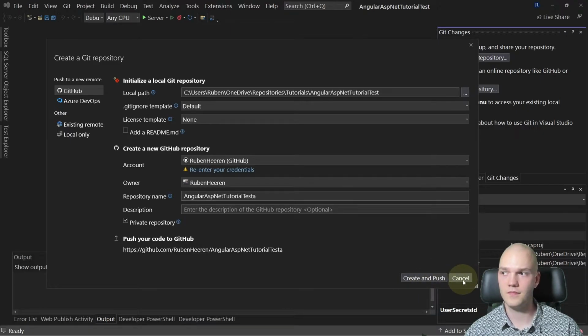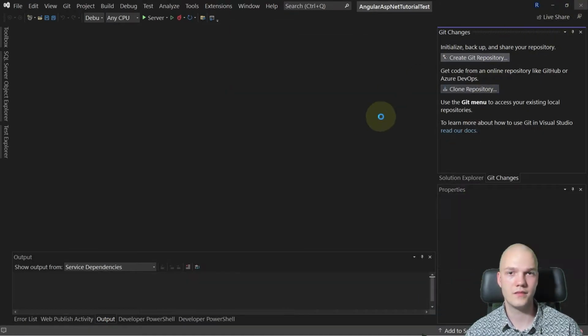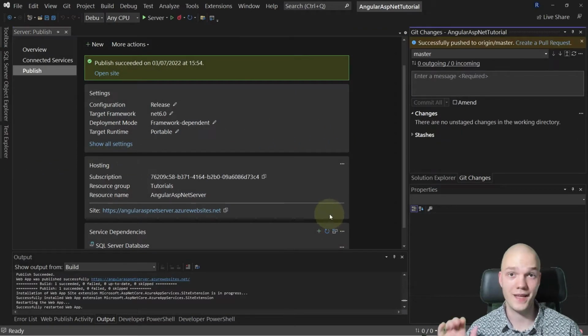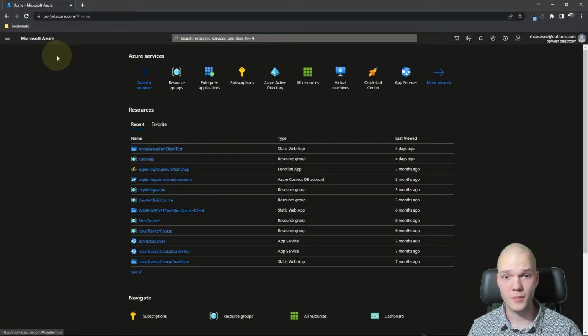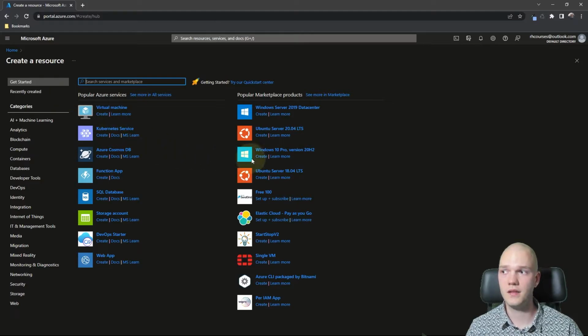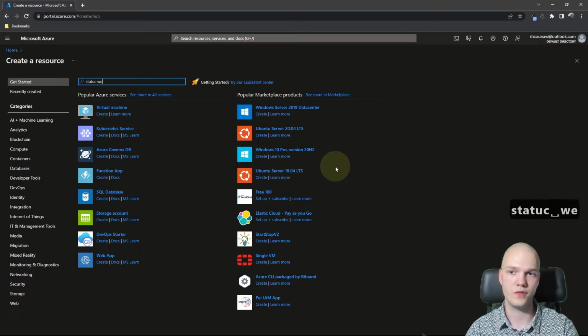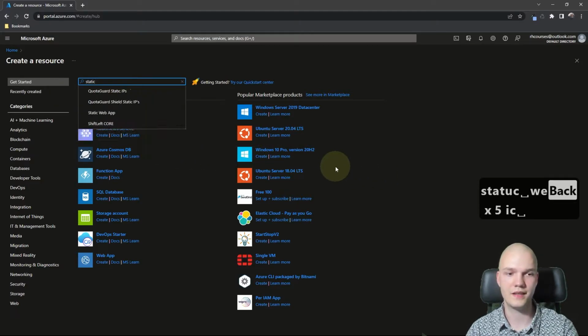Alright, so I'll just cancel that because I've already done it. And we can move on to the Azure portal. So in your web browser, go ahead and go to portal.azure.com and sign into your Azure account, and then select create a resource. And then I'm gonna search for static web.